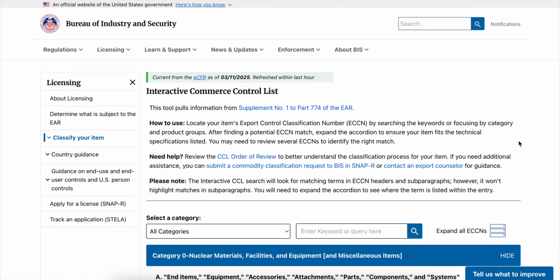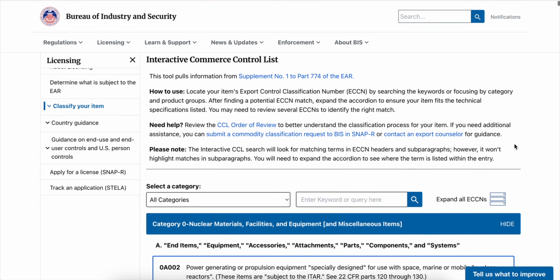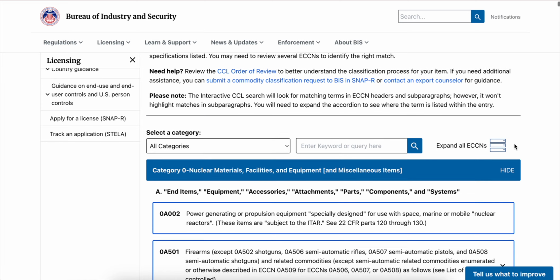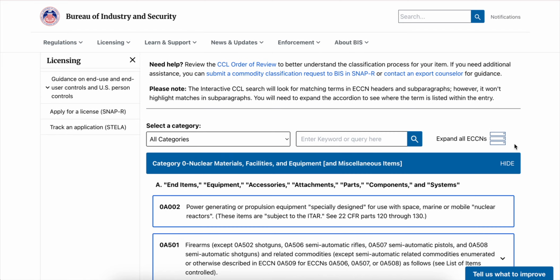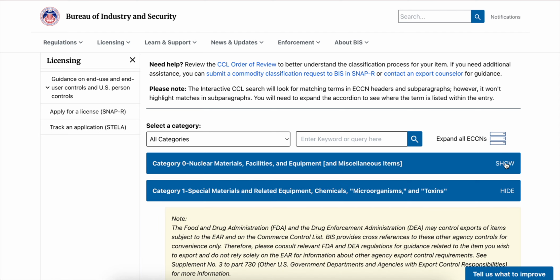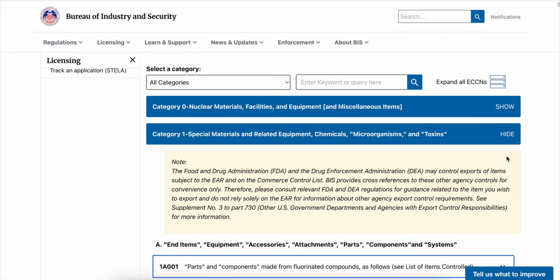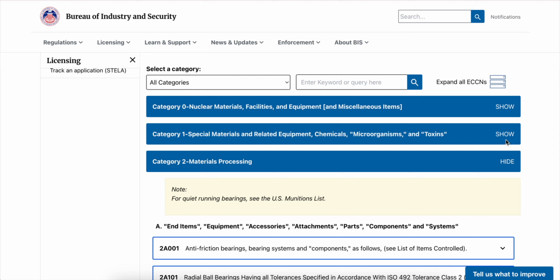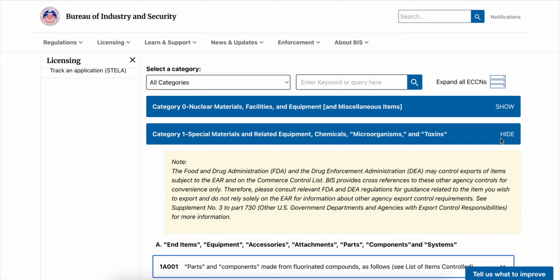When opening this tool, you will land on the default All Categories view. In this view, you can review all ECCNs within the entire CCL broken up by their categories. Clicking Hide will hide an entire category of ECCNs, and clicking Show will reopen and show those ECCNs.